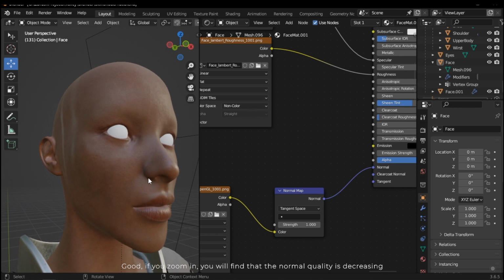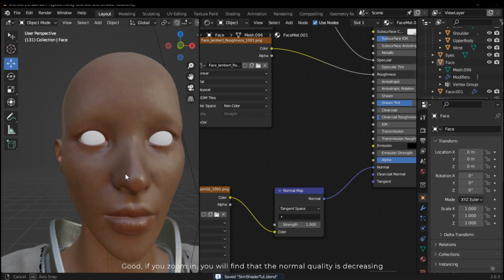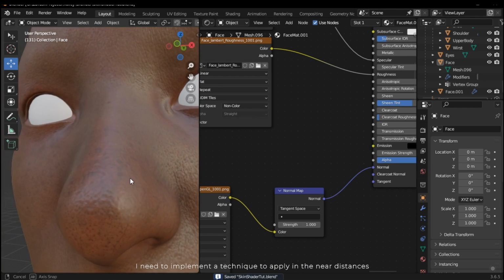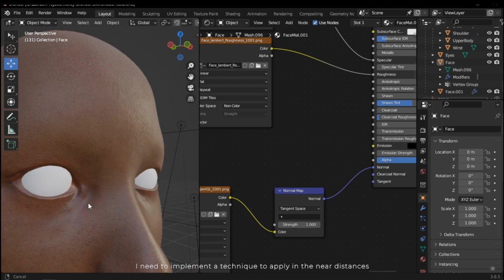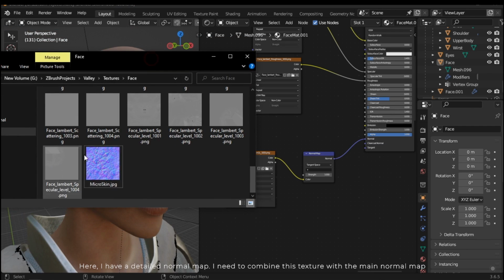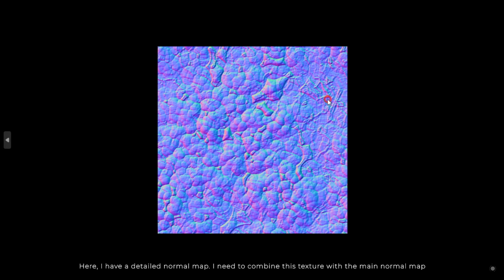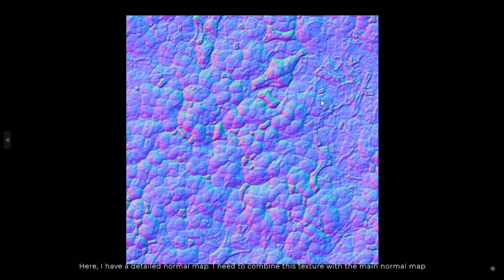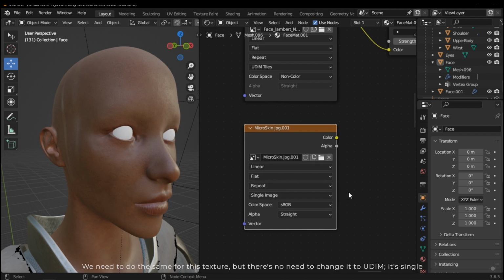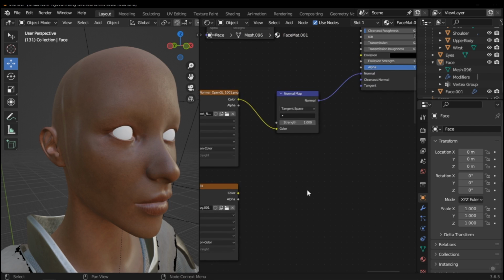Good. If you zoom in, you will find that the normal quality is decreasing. You need to implement a technique to apply in the near distances. Here I have a detailed normal map. I need to combine this texture with the main normal map. We need to do the same for this texture, but there's no need to change it to UDIM. It's single.